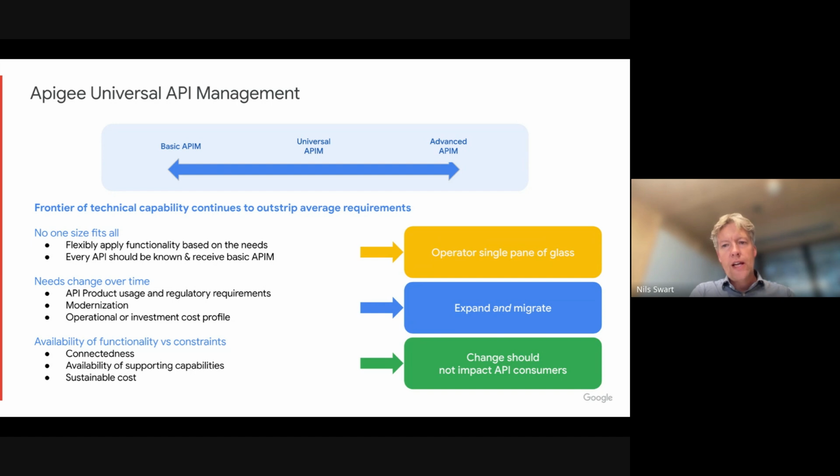So it's safe to say that from our perspective, we see the frontier of technical capability continue to outstrip the average requirements. And what I mean by average requirement is that across those 200 APIs or 2,000 that you have, there will be some that don't necessarily meet the bar for advanced API management, but they should still be visible for teams. Your operations team should know these APIs exist, and the various tools that are helping create better APIs and find those APIs should be readily available and understood.